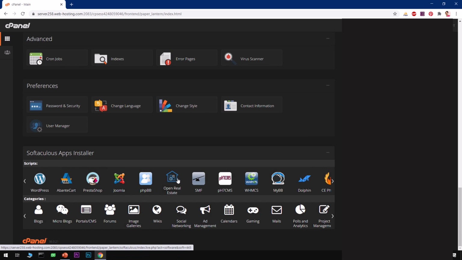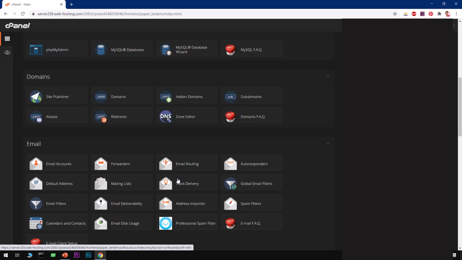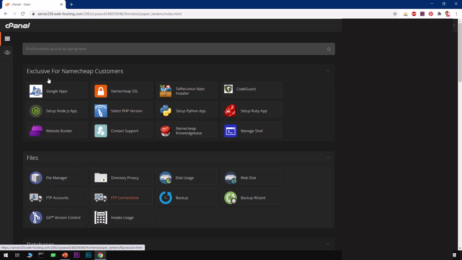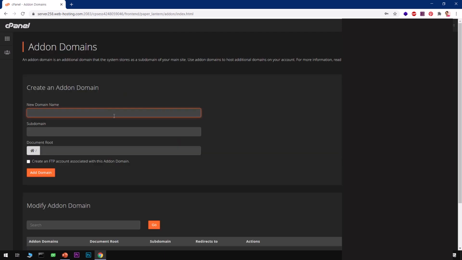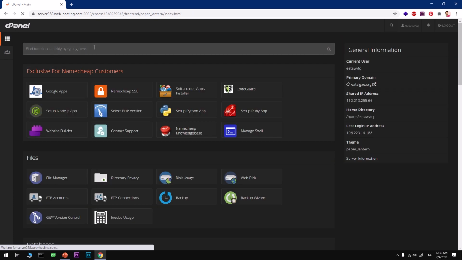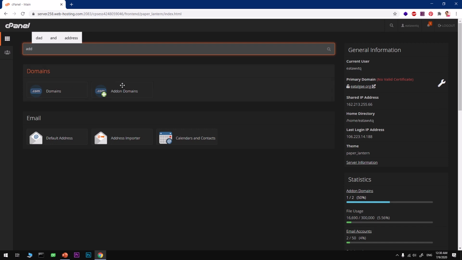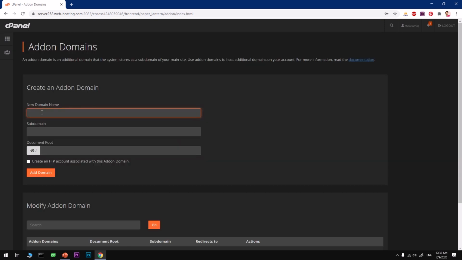Now before we go ahead and install it, you want to make sure your domain name is accessible on this server. So what you need to do, if your domain is not with the same company, or your domain name is not available on this hosting account, then you need to go ahead and add it. So to add it, we simply go ahead and look for add-on, and here we have add-on domain. So go ahead and click on it and then simply add your domain and then hit add domain. So that's how you add your domain.